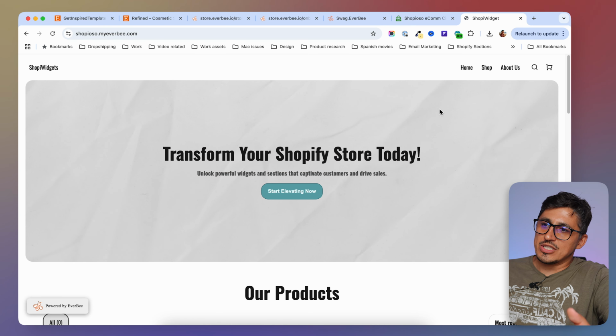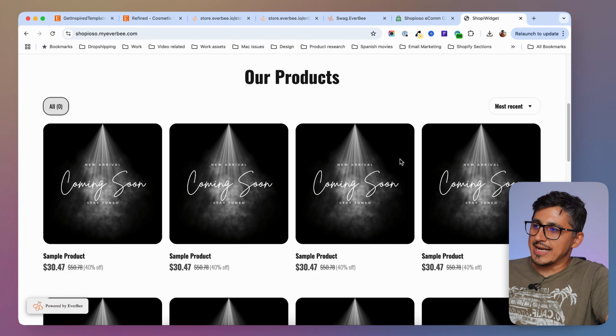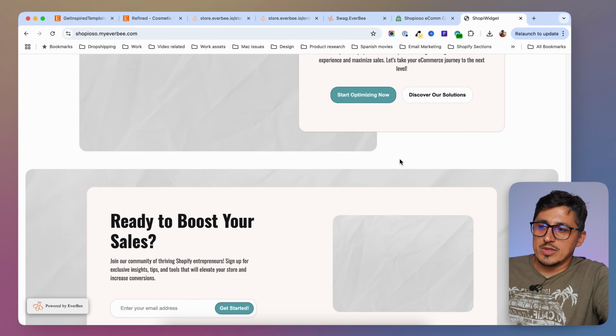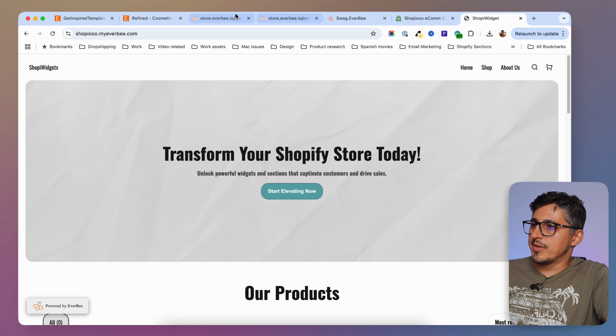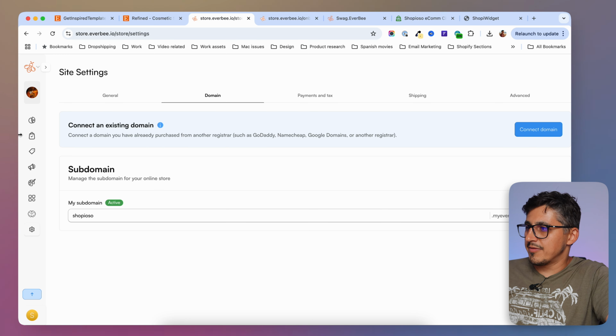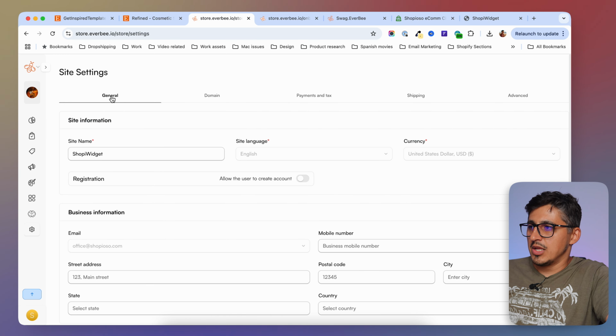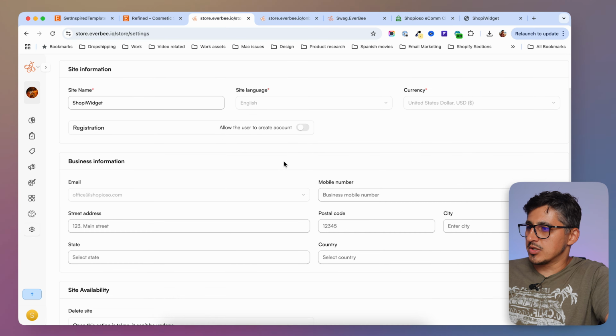Of course, it's not edited yet. This is the layout that I have, but nothing was added on it yet, and I'm gonna do that in just a bit. I just wanna show you how things work on EverBee Shop. You're gonna have here all the tools that you need. You have the general settings, which we talked about a little bit.